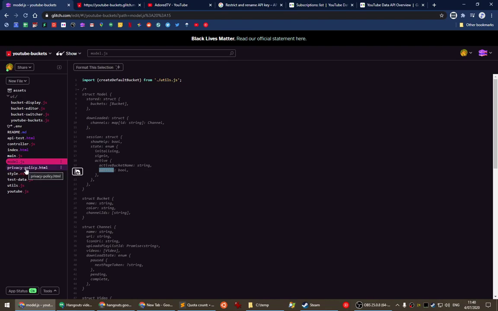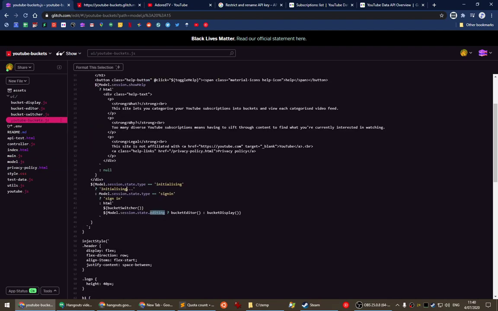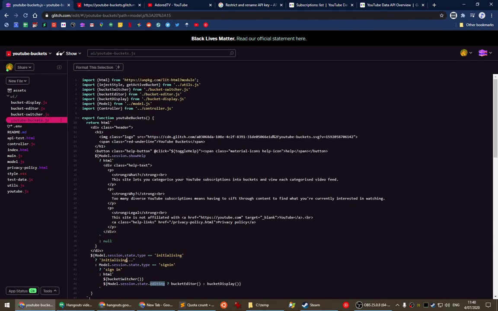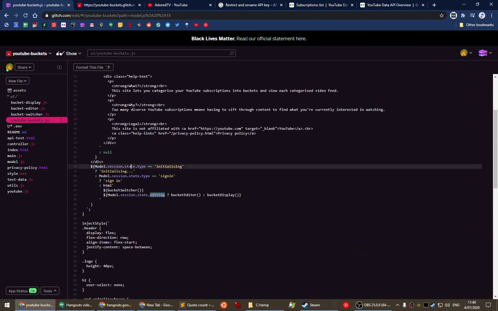Let's see. YouTube buckets will read it. Here. So the way I implement it is I make it an object with a field called type, and you read that to see which enum it is. Is it initializing? Is it sign in? Otherwise it must be active. And then if it's one of those types, that guarantees you the fields that are there. So your view switches based on that value and changes what the HTML renders, assuming that you have the data in there.